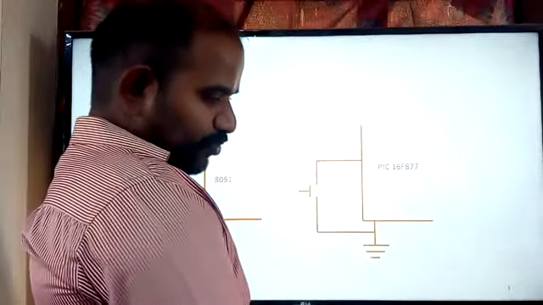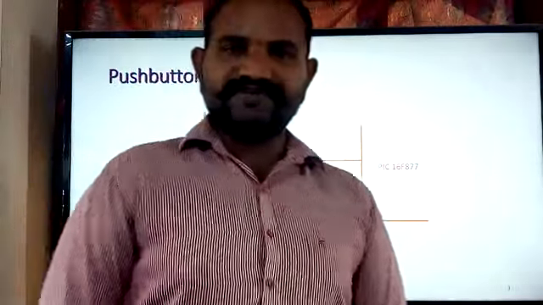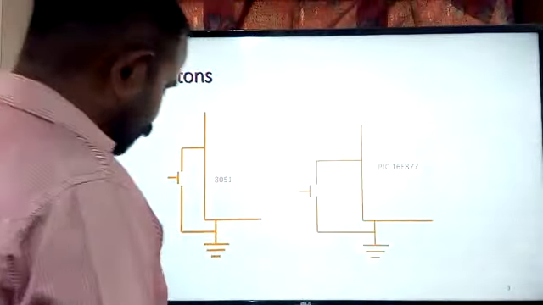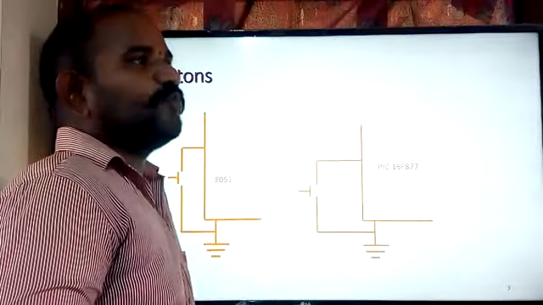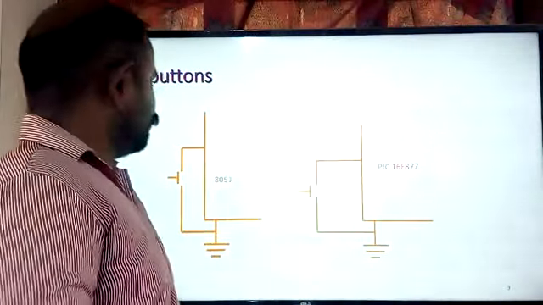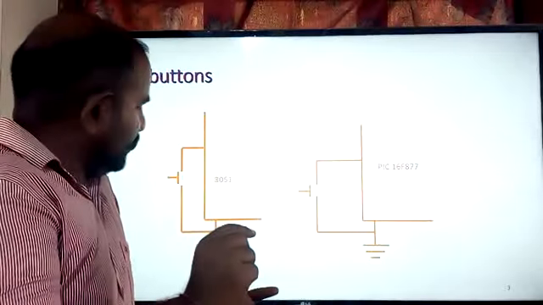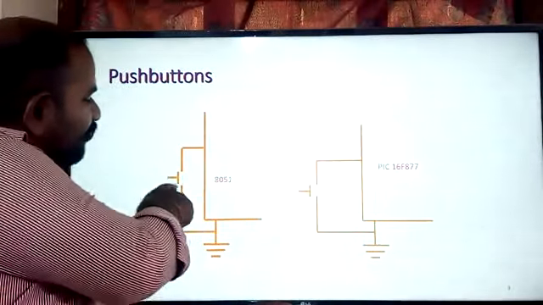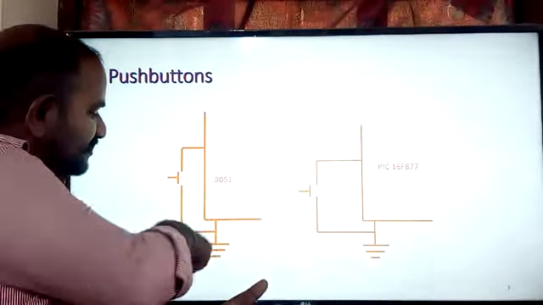No, I'll go with the push button first. So how to interface the push button? What is the main intention of the push button? To indicate whether the push button is open or closed. The push button is a 2-terminal element. One of the terminals is connected to the microcontroller pin and the other terminal is connected to the ground.